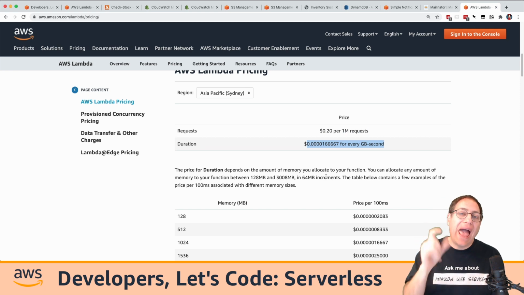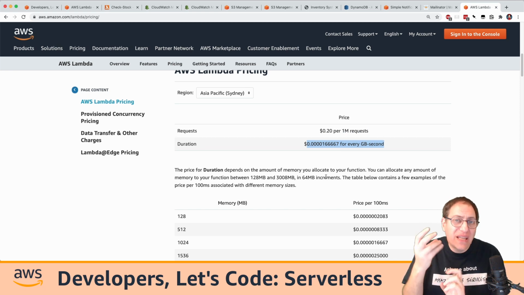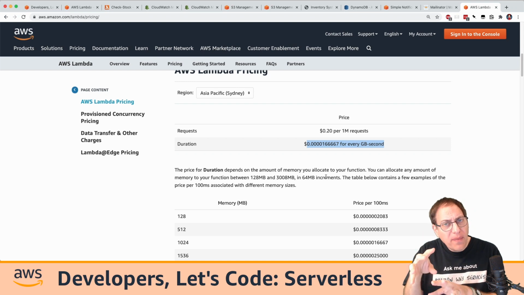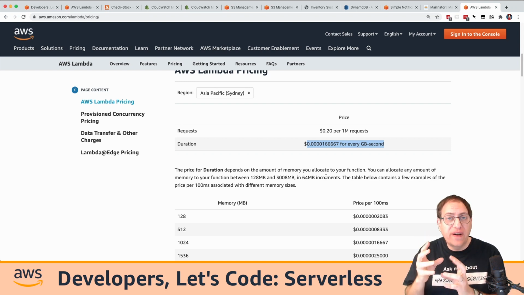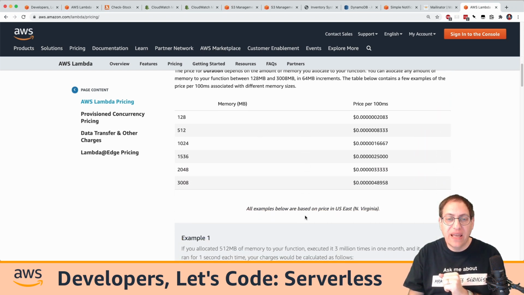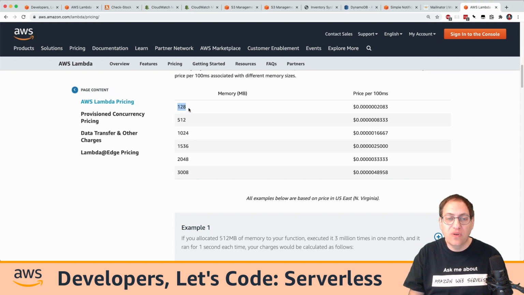You are then charged for how long the function takes to run, and it's based on time and the size of the function. We measure the size of the function in memory. So if you say I want 128 megs of memory for that function, then every 100 milliseconds costs you this little bit. If you want to multiply that by 4, the cost is times 4.